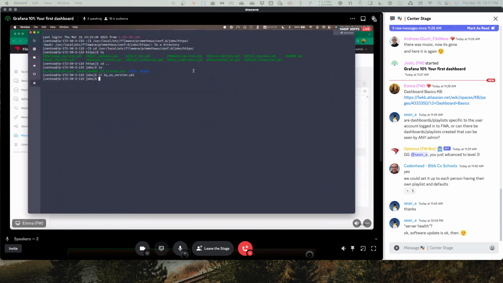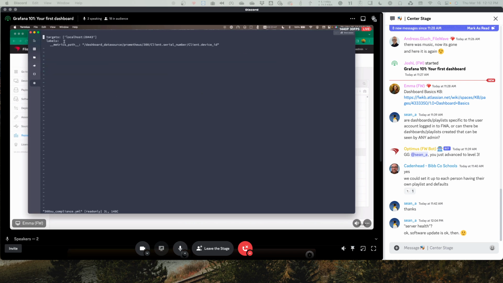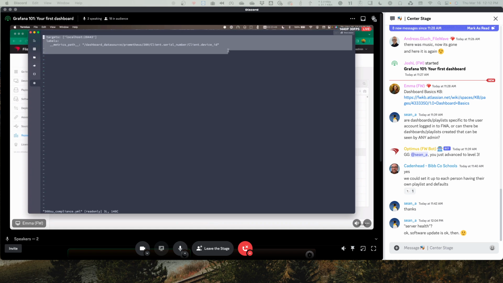So I'm going to go back to my server, to the YML file that I created, which I put 300 in the name just so I know exactly what query it's pointing to. So if I look at that, you can see it's the same. Oh, I forgot to go back into it. There we go. Okay, so now if I look at that, it's the same template that we had before.